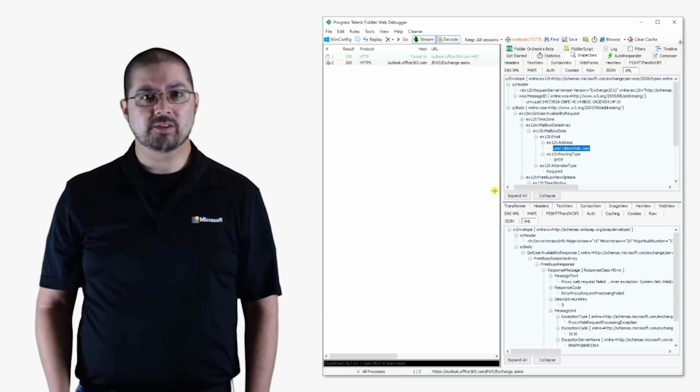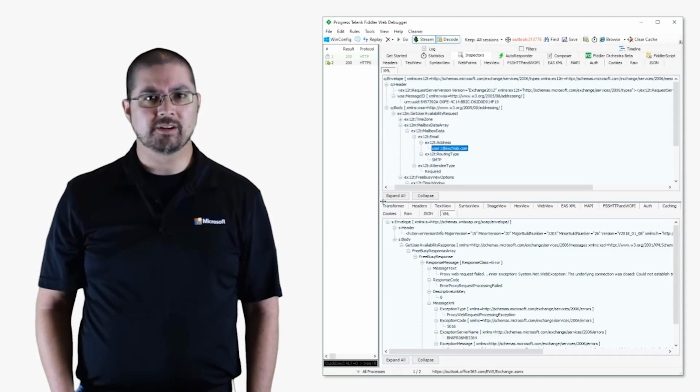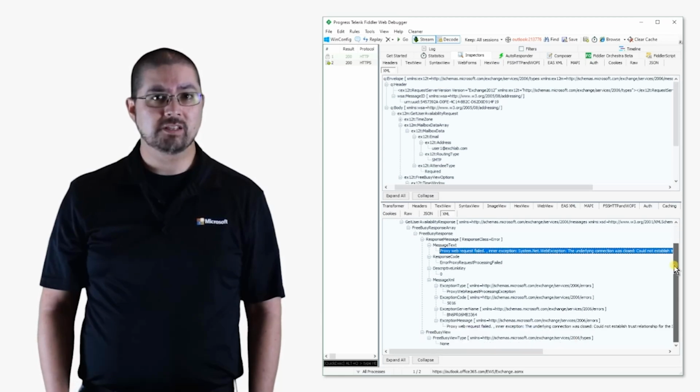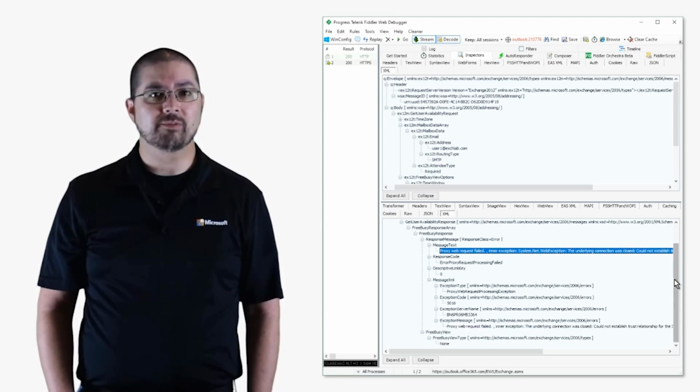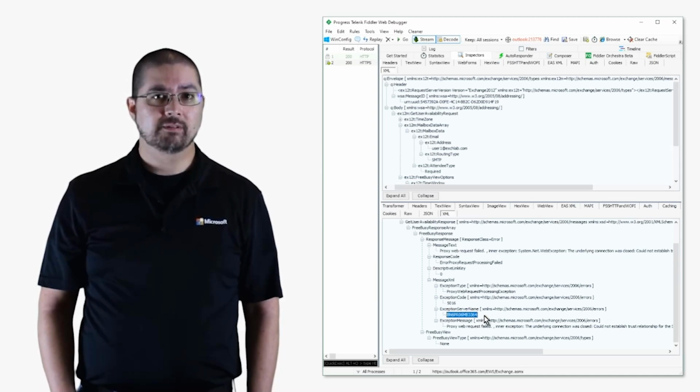Okay, I'm going to expand this window so I can see better. And there's an exception here. I can also see the name of the server that threw the exception. This isn't one of mine. This is a cloud server. I'll scroll over to get a better view of that web exception.